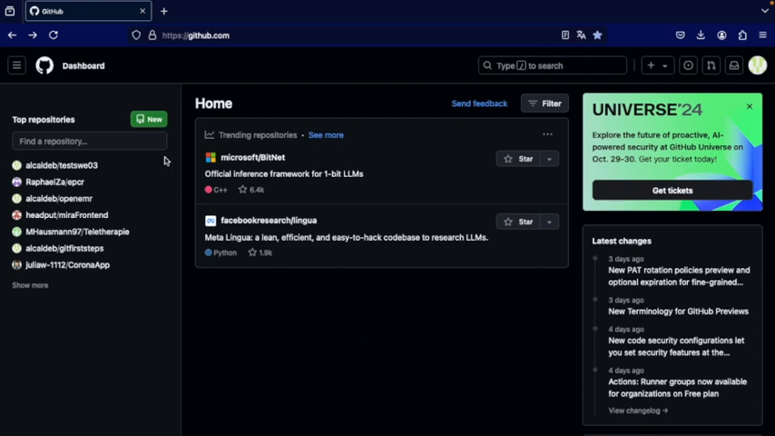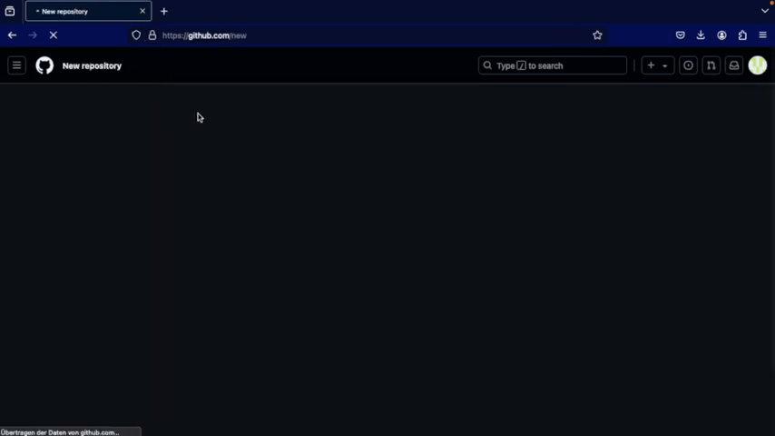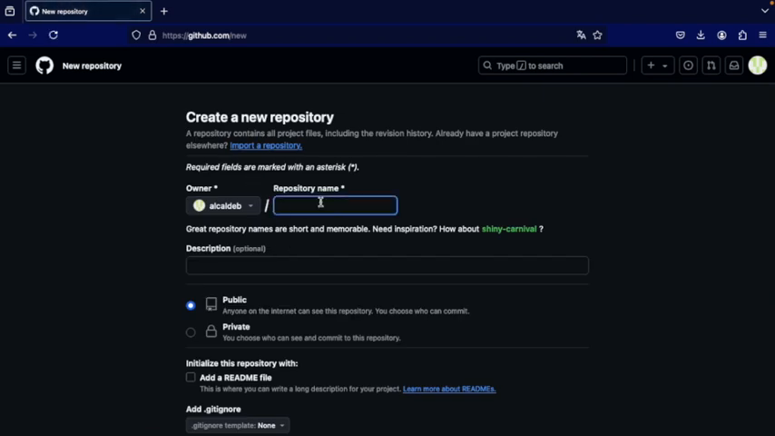So we'll start here in GitHub. I assume you have a GitHub account. If not, you have to create one. And I will also assume that IntelliJ is installed on your machine. If not, you have to do that first.